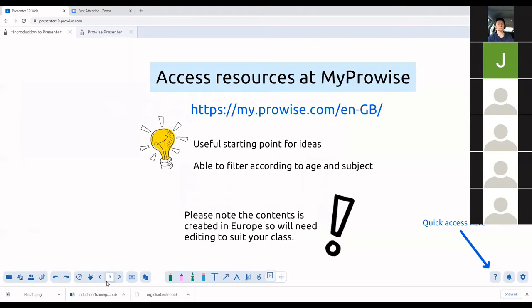And access and resources to My Prowise. So My Prowise is a good starting point if you're new to using Presenter 10. They have a bank of resources already created for you. So this is a good starting point. You can access this two ways. So the quick access is here with a question mark and you select My Prowise, or you can access it by again bookmarking this website here.